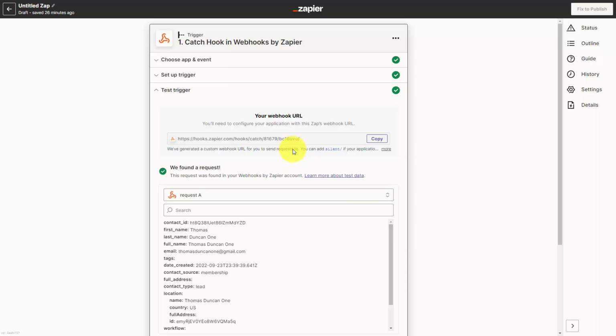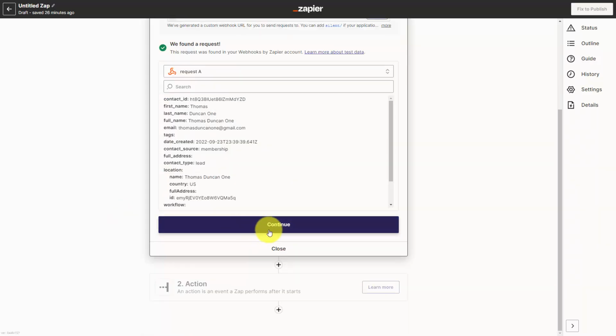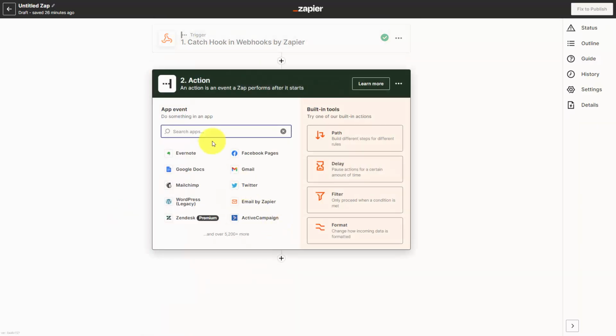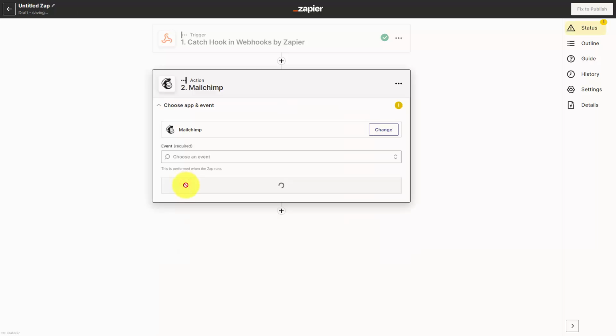That now means that we can complete the process inside of Zapier to connect our Go High Level account with our existing autoresponder that's already connected in Zapier. So we are going to take this information in Zapier and click Continue. We're now going to set an action in Zapier. We're going to connect that information from the webhook to our MailChimp account.